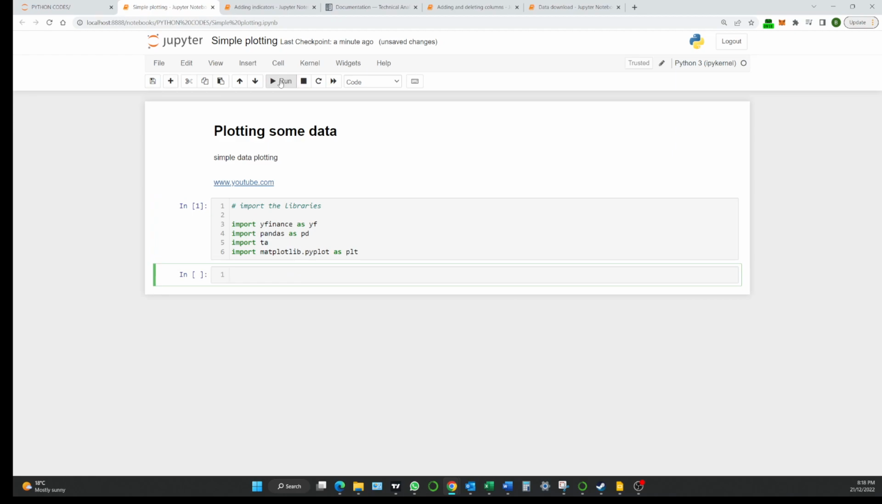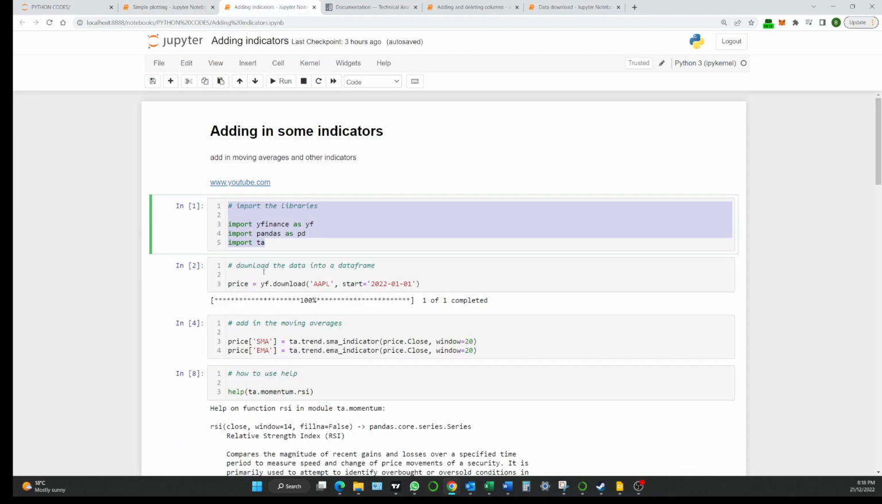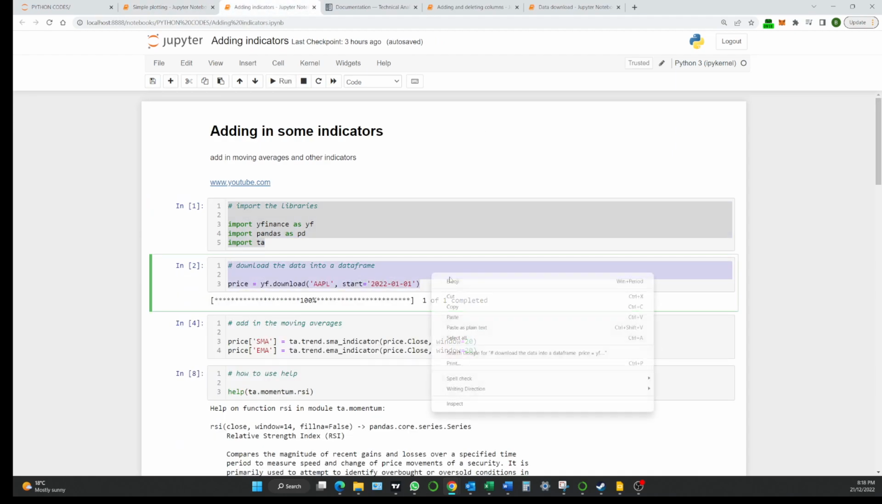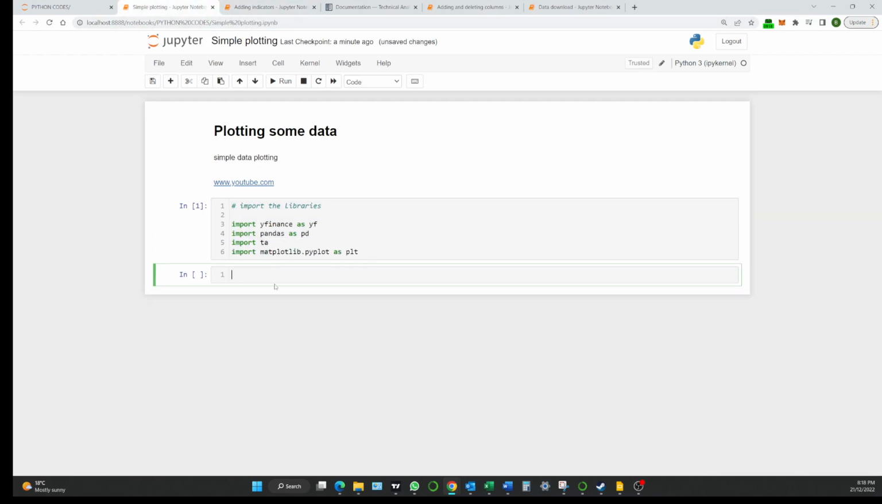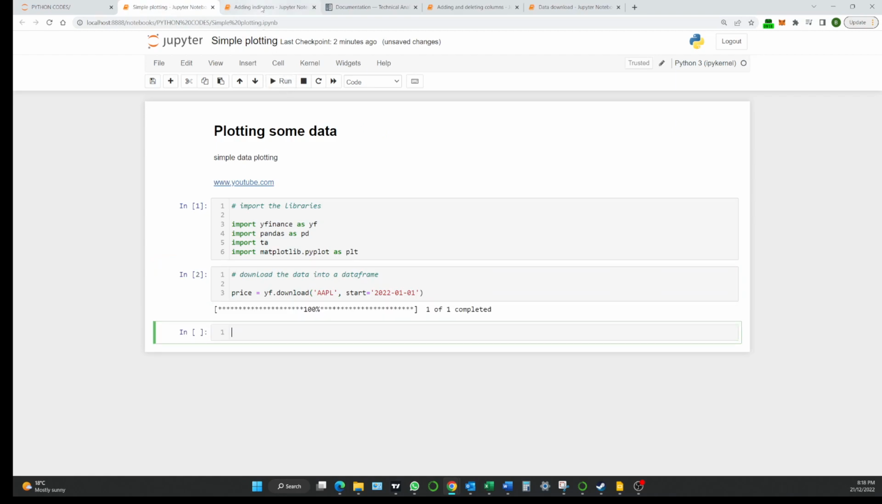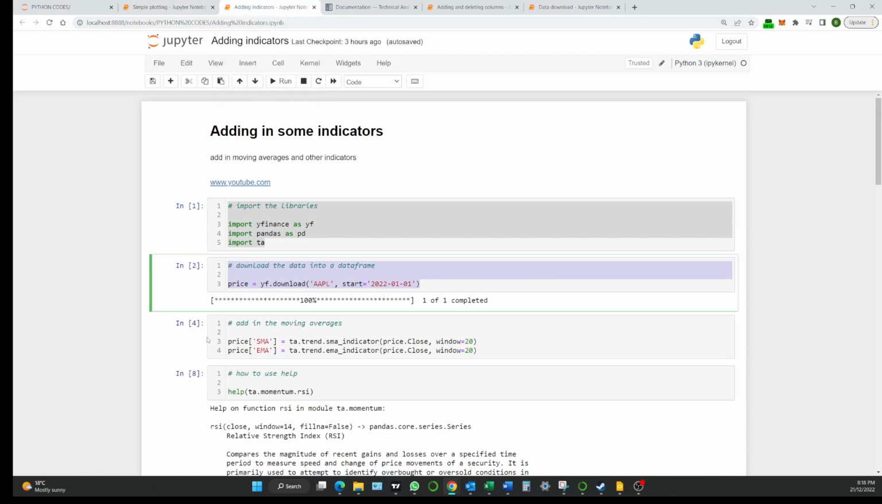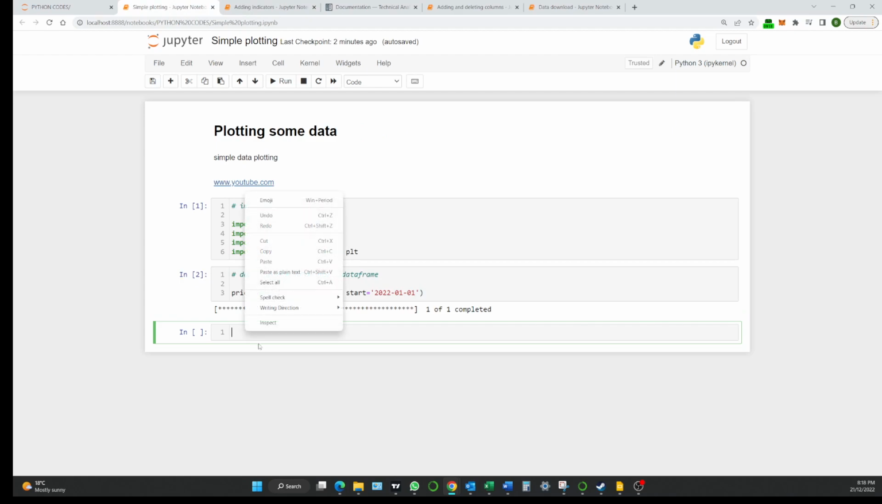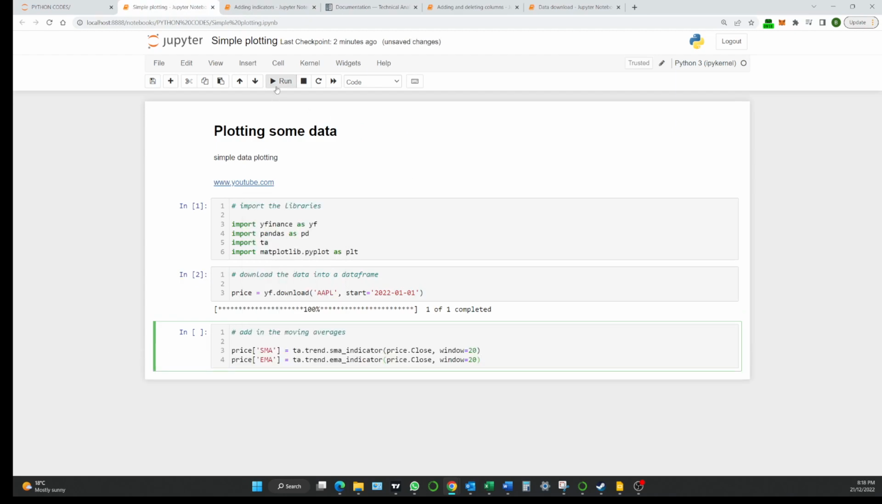All good. Now we can just literally go back and we can copy this again. We're just using Apple. It doesn't matter what you use, but let's just put in Apple. Let's run that, and we're done. Next, let's put in these moving averages. We'll just copy these moving averages, put them into a cell like this, and run that. Cool, that's done.